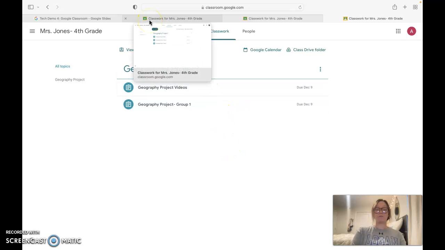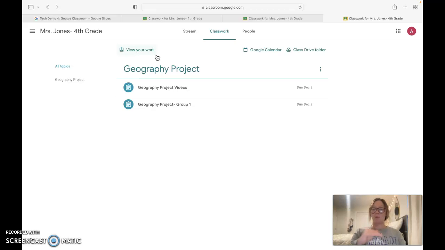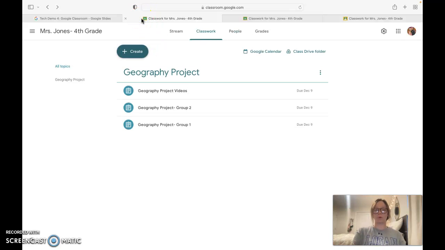So it allows for differentiation, because when they're in their groups, they can only focus on their own group work, and that group work can be structured to their readiness level, which is a wonderful tool that Google Classroom allows for.